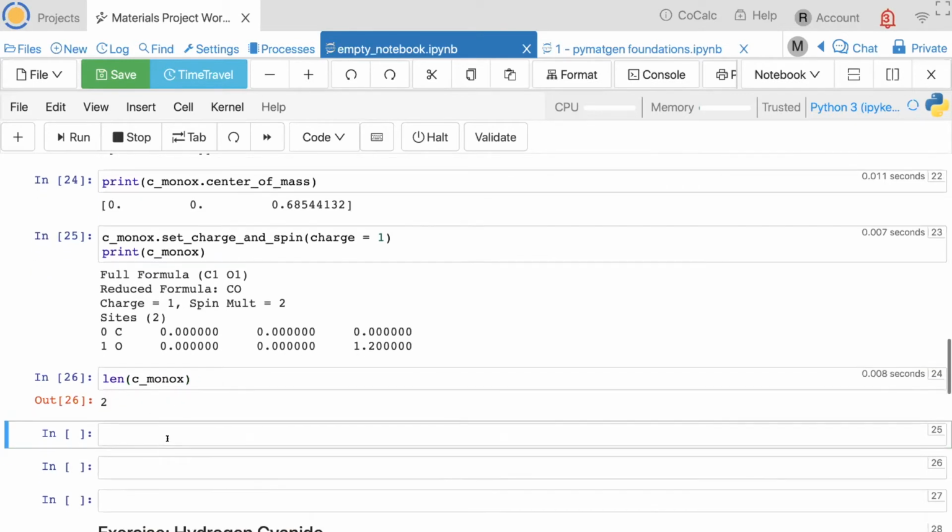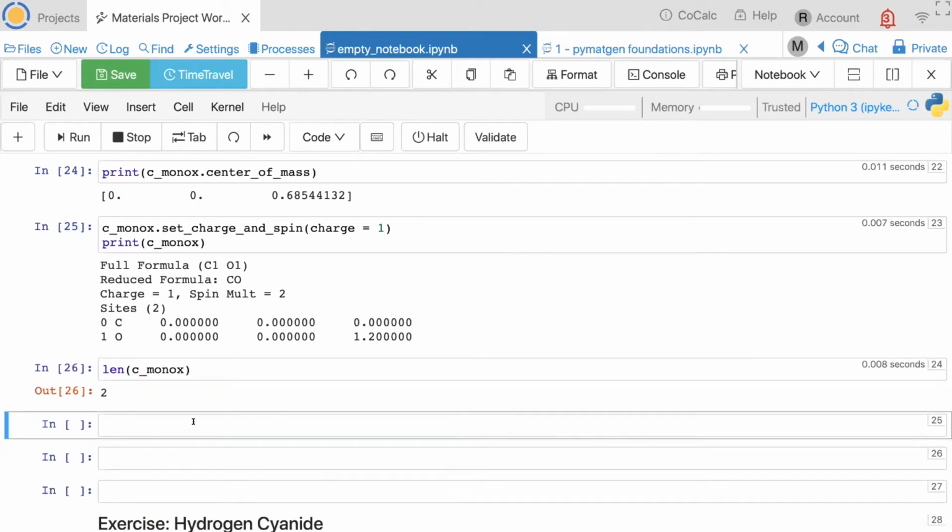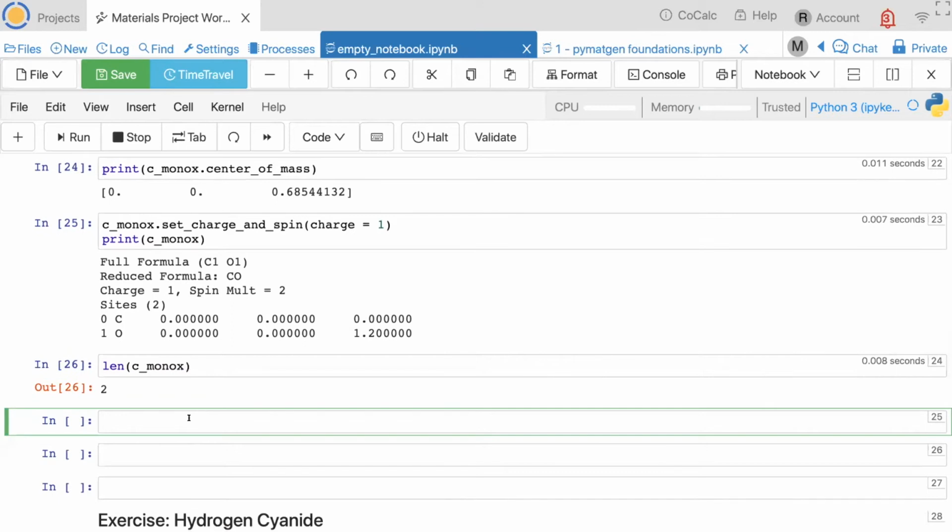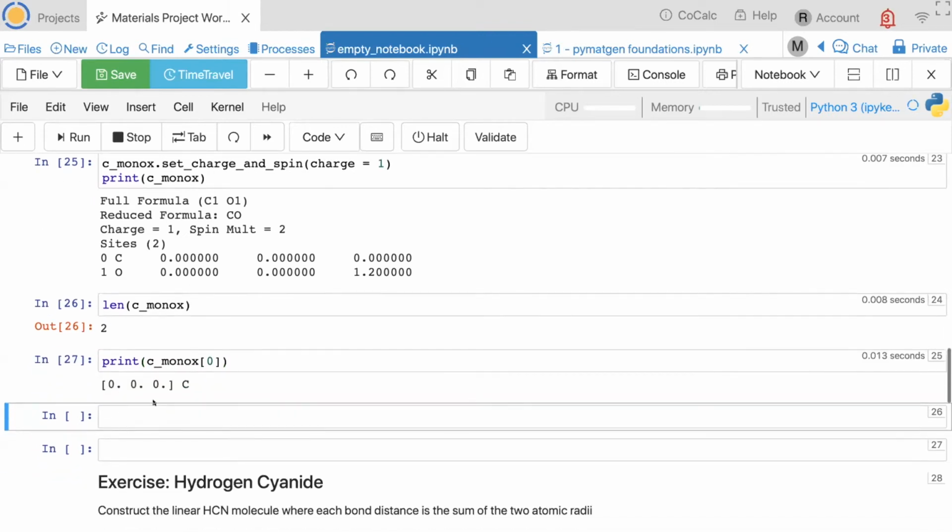So in this case, 2, because we have 2 species in this molecule object. And what if we want to access the first site? We can do that by doing print, let's see, C_monox[0], which is the first site in this list. Okay, we see that it's 0, 0, 0 carbon.